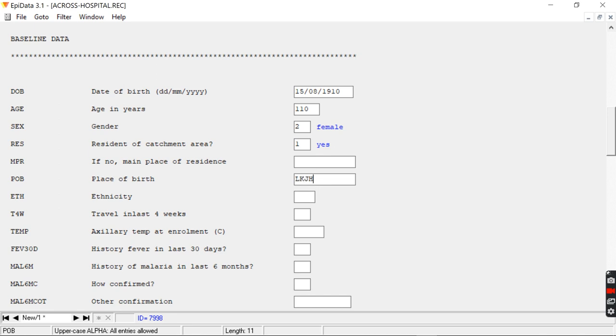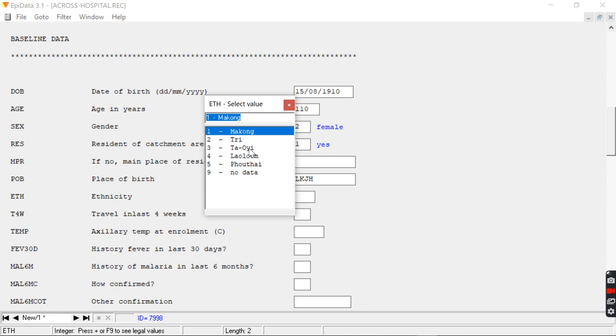The place of birth again would be free text. The ethnicity. Now, the ethnicity is adapted to the local setting. However, you may not be aware how these are coded. What you can do in these cases is put your cursor in there and then press F9. And a window will pop up that tells you 1 stands for Makong, 2 for Tree, 3 for Ta Yi, 4 for Laolum, 5 for Futai, and 9 if nothing was recorded.